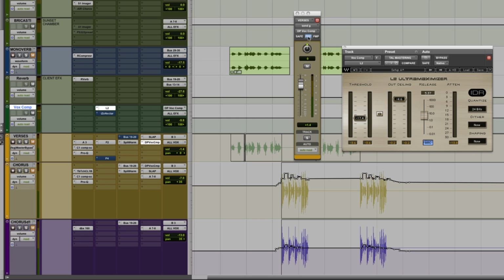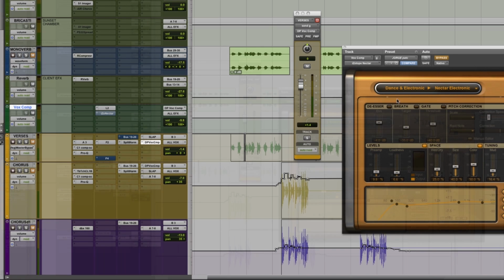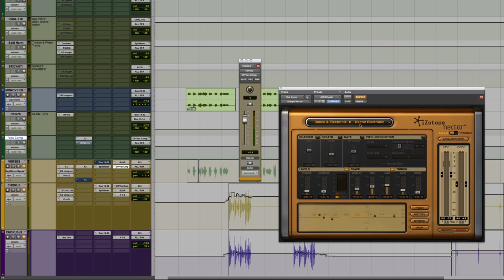So that's all we're doing. We're just knocking off a little bit. Pretty simple stuff. You heard the before, you heard the after. Now, I kind of wanted a little more, so here's a standard preset, haven't touched it. Dancing Electronic, Nectar Electronic. This is the Nectar by Isotope. I'm adding this after the compressor.